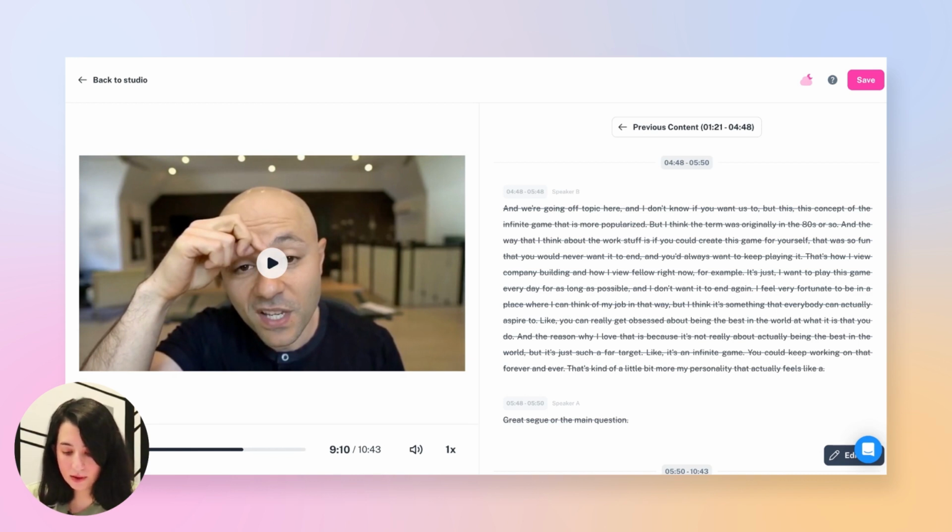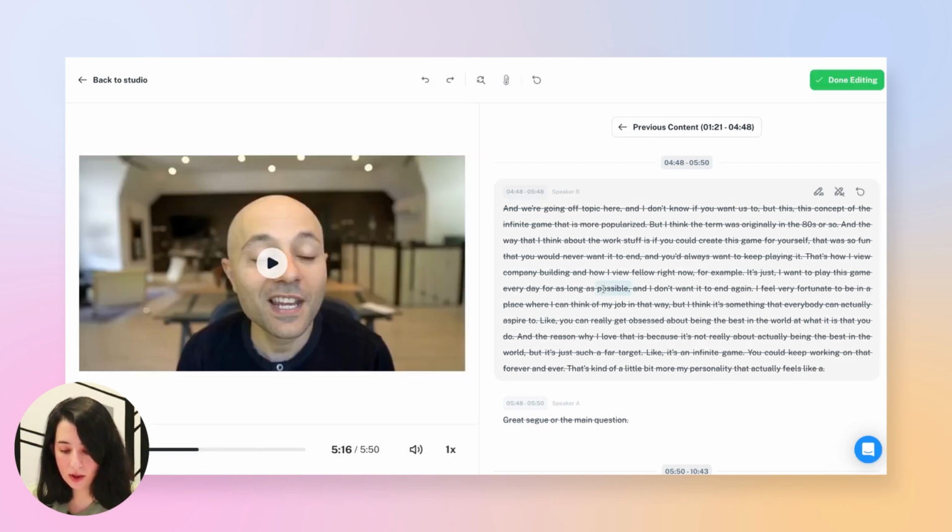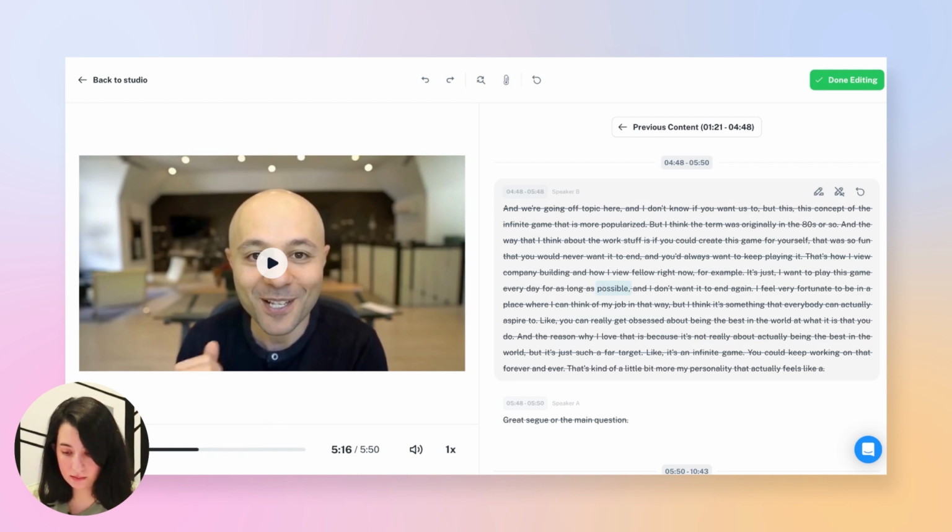The next part is editing the caption if needed. Simply double-click on each word or click on Edit on the bottom right of the screen to get to the text editing mode. Edit any word and click on Done Editing.